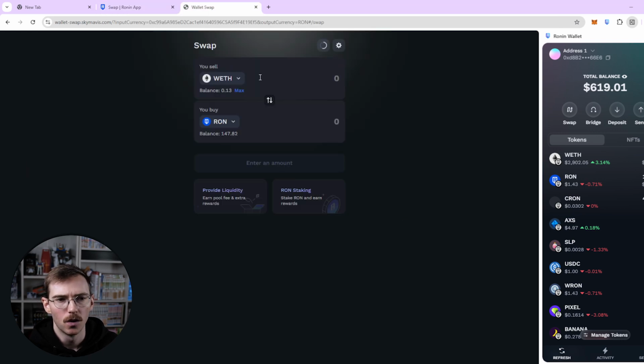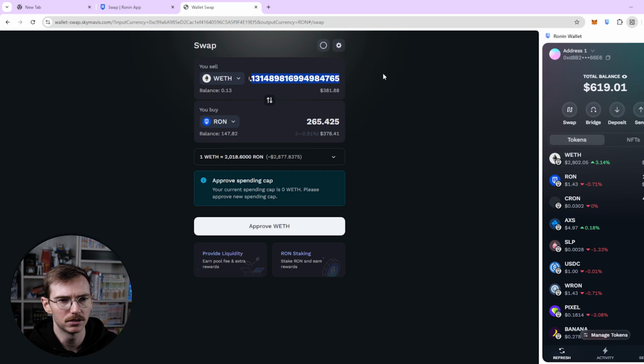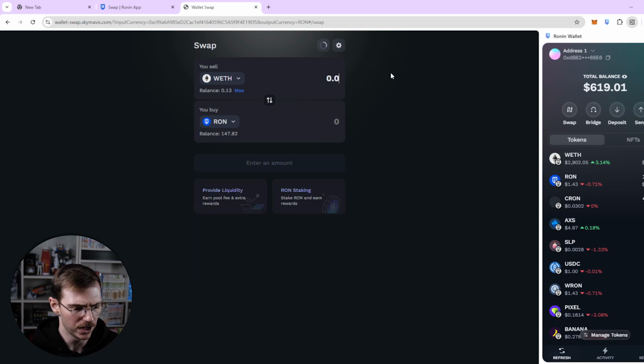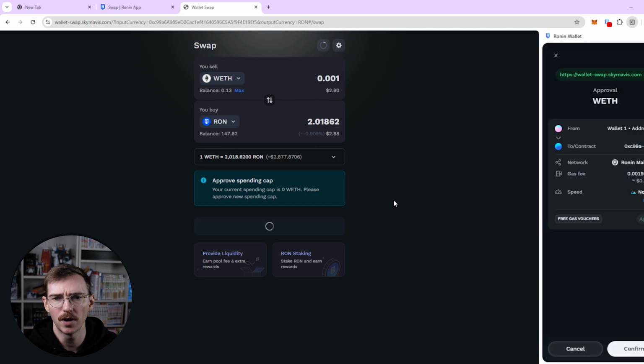So once you're connected, you could swap however much you want. I will swap something small like 0.01 ETH. How much did we bridge? We bridged 0.001, right? So let's just swap. That's about 2 RON, fine by me. So you're going to need to approve these. So approve wrapped ETH. This is going to cost you some gas.